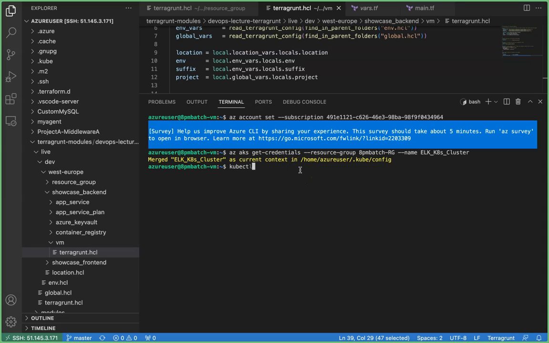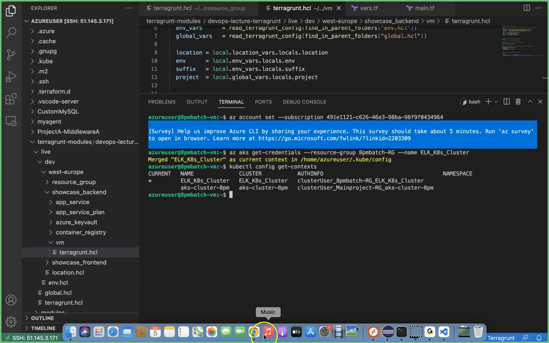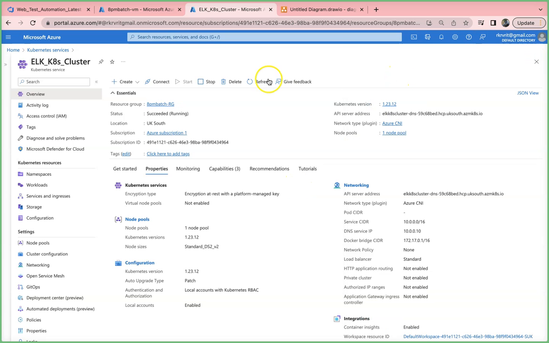Now to get a confirmation, run kubectl config. The kubectl needs to be already installed in this virtual machine, otherwise this command will not work. Kubectl config get-contexts. Take this particular part, and you'll get the Kubernetes cluster. Once you're done with this config context, close this part. All right, the connection is established.